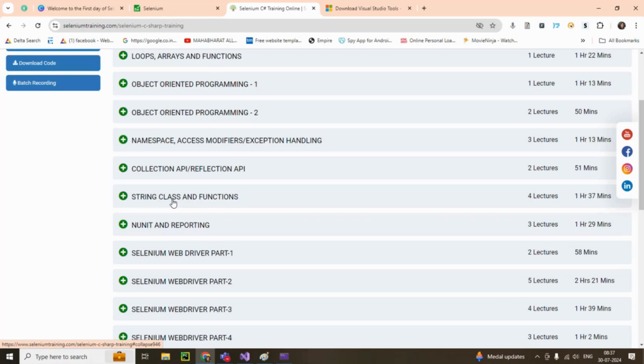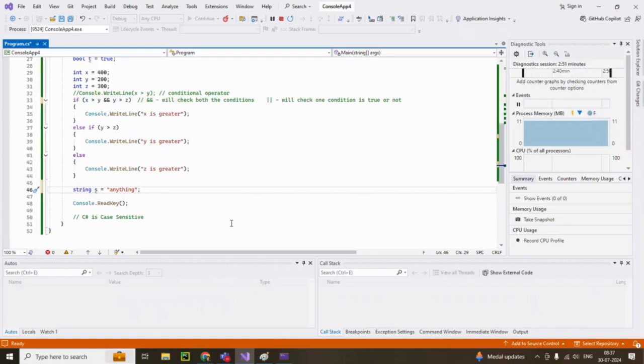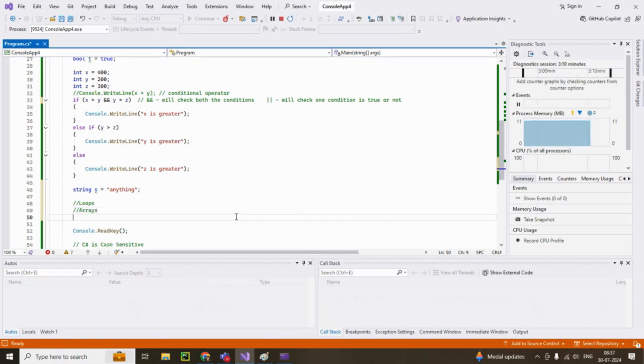Now, moving to some more advanced topics, we will go for some loops. Then we will discuss arrays. Then we will discuss functions.